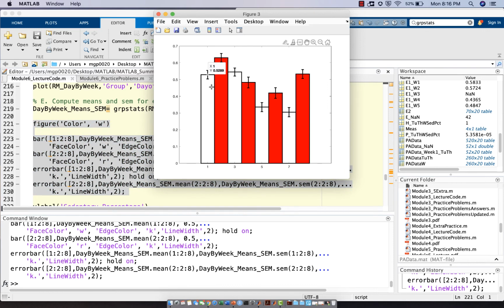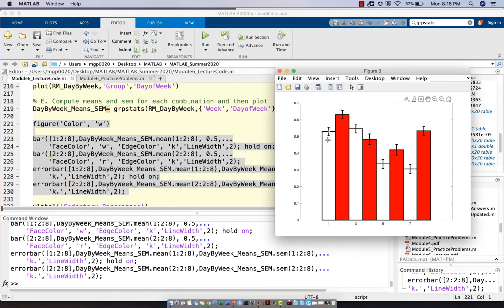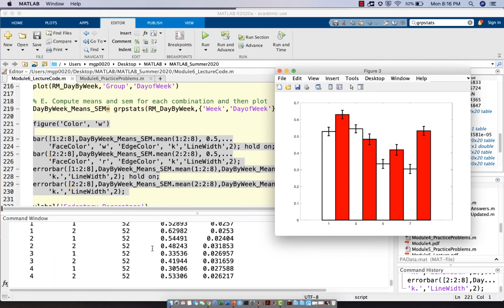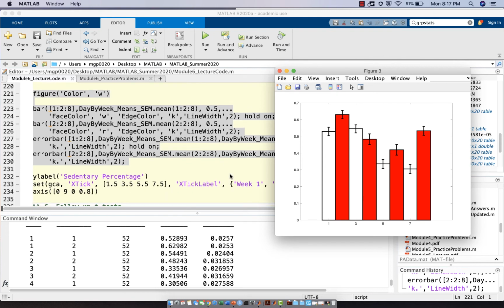The white bars are going to be our Tuesday, Thursday data, and our red bars are going to be our Wednesday data. And I know that because I've marched through this day by week means and SEM variable I created, and I saw that all of the odd numbers are going to be the intervention days, and all the even numbers are going to be our non-intervention days. And again, this is just an elaboration of the bar and error bar codes that we ran above.